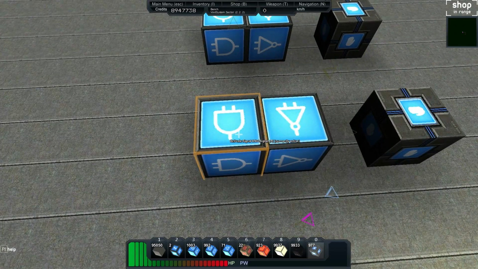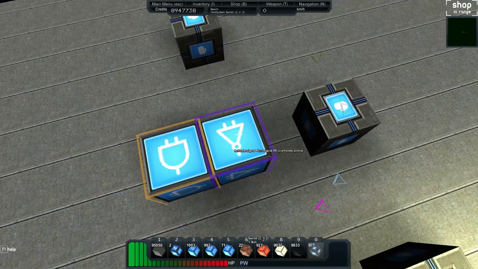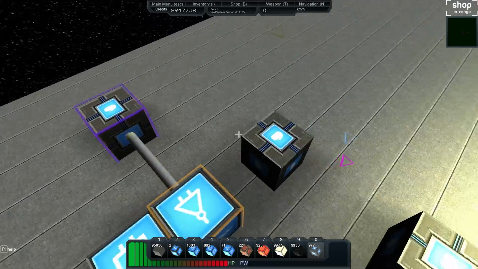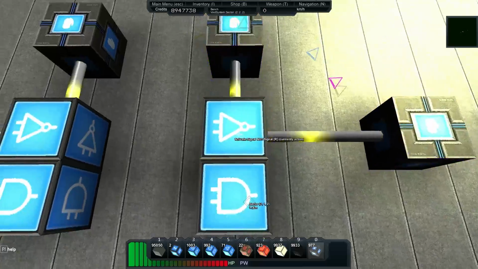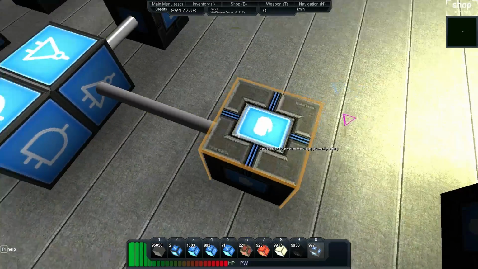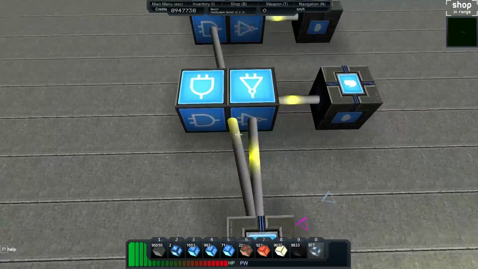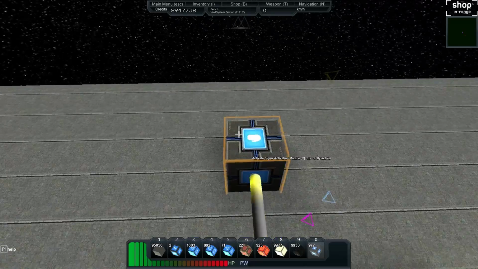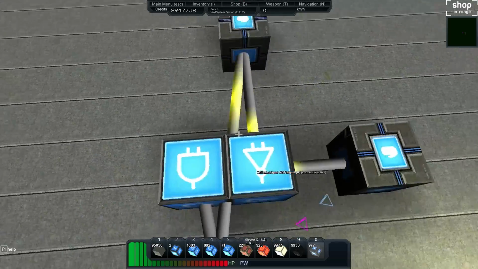So we're going to grab the AND here and put it into the NOT. Same here, into the NOT. Then we're going to grab each of the NOT gates and put it into these activation modules, like so. Then we're going to grab the outer activation module here, and we're going to put it into the opposite AND gate here, like so. Then like so. So you get this crisscross pattern.